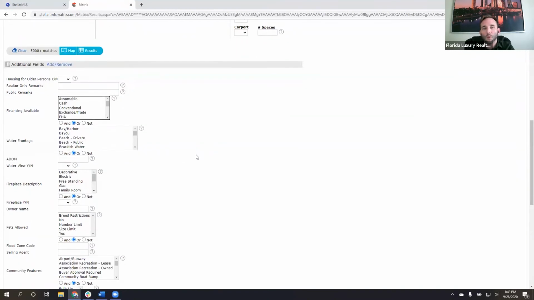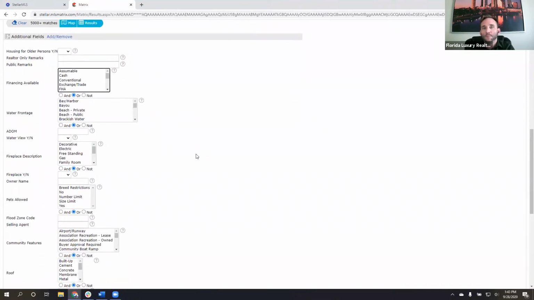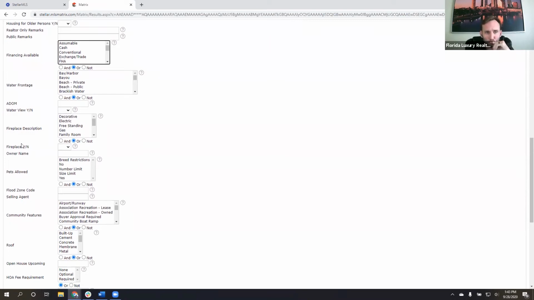Water frontage is another one that's really helpful. If somebody says, I want a house that backs up to a pond, for example, you could use this water frontage feature and you have pond or lake, Gulf, Ocean, canal, creek, whatever the case may be. So you can actually go in and search specifically for homes that are listed as having a certain type of water frontage. So that potentially could be helpful.